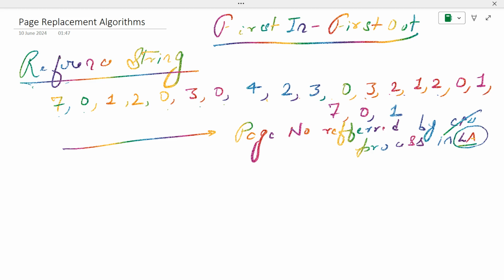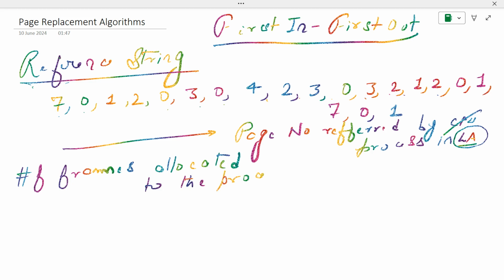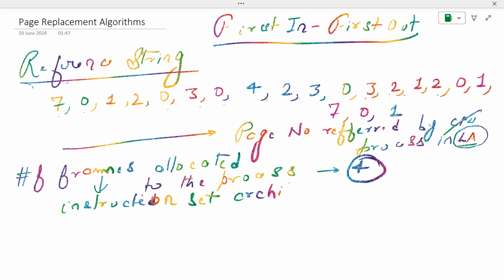So here, let's say we have a number of frames in the physical memory allocated to the process. Let's say the number of frames allocated to the process is 4. Now what is this number of frames? We have seen that we have divided the physical memory into a certain number of frames, and this is actually decided by the instruction set architecture. We can't decide it, it is hardware related, so it is decided by the instruction set architecture of the processor, right? So let's say we have the number of frames in the main memory as 4.